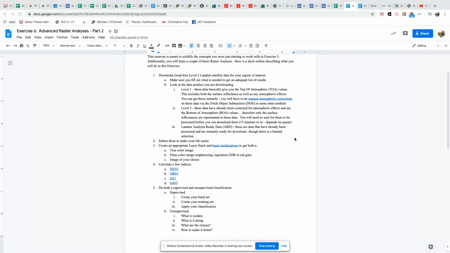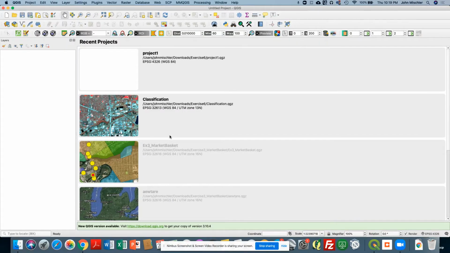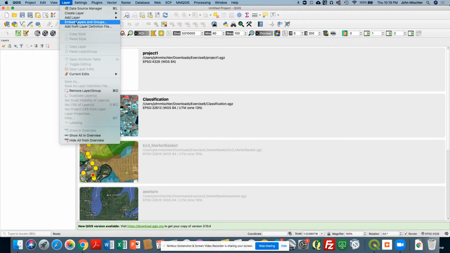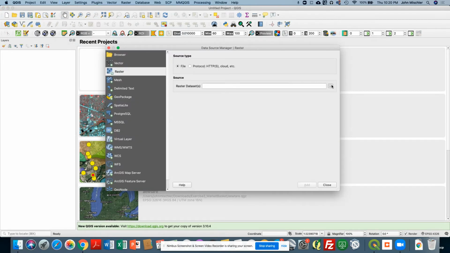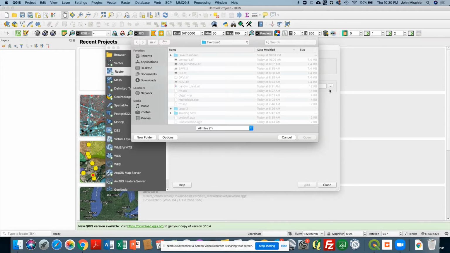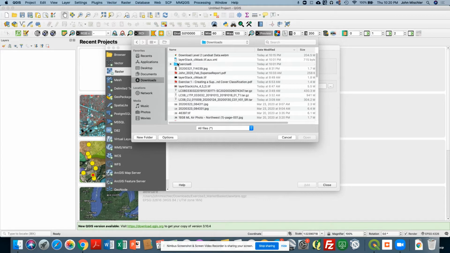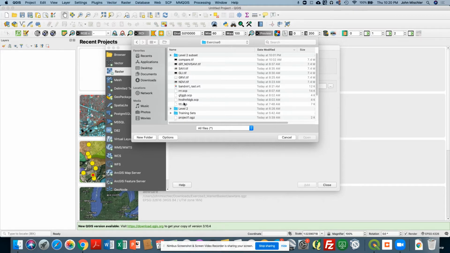Okay, so this video is about subsetting your data. So first, we're going to load our raster data into QGIS. So you folks are all familiar with this by now. So I'm just going to go to my raster data, my level 2 data.